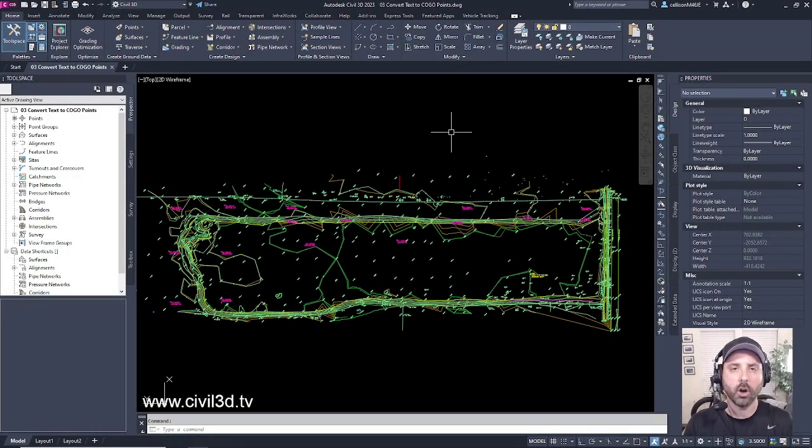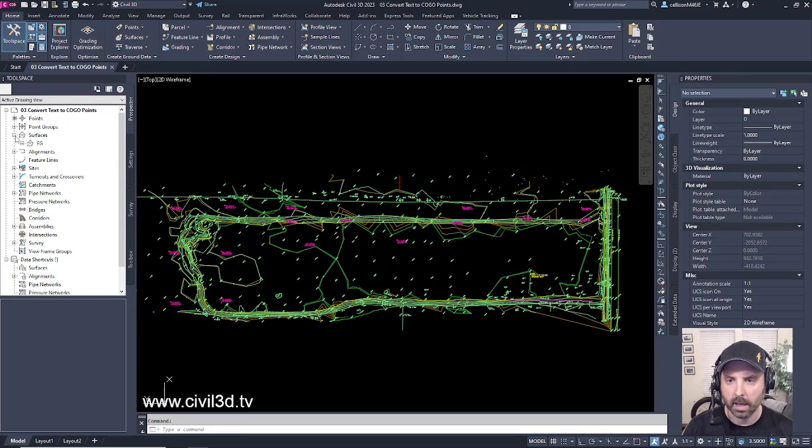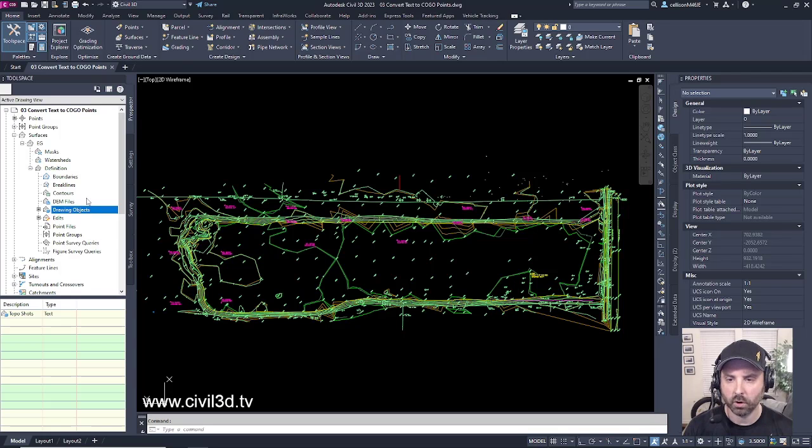So we just finished converting all of the topo shots that we received from the surveyor from text into drawing objects, which we applied to an existing grade surface as a definition. Currently, I'm in the O3 Convert Text to COGO Points drawing within your tutorials folder, and I'm looking at my tool space. I'm expanding the surfaces, and then I'm going to expand the existing grade surface, which we recently created. And then under definition, you can see under drawing objects, we have our topo shots that we recently converted.